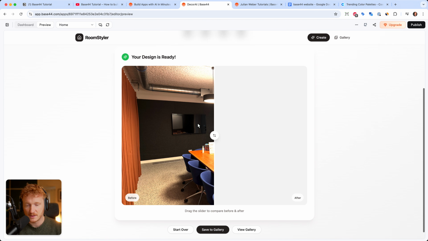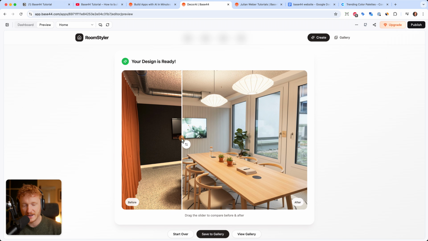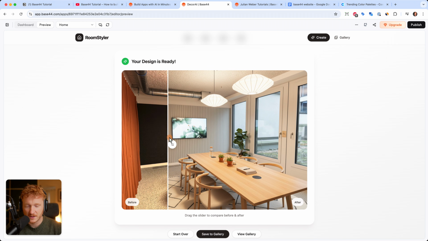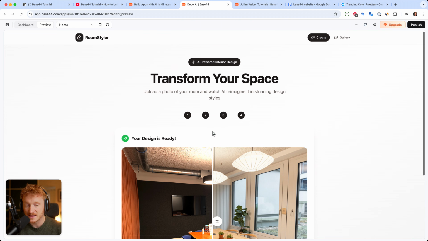And you can see your design is ready. It is live and so quick. And it added this slider here. So this was the room before. And now it's in a Scandinavian look. And I don't know what to say. It's just perfect. It really did what I asked it for. And now this is a working app.